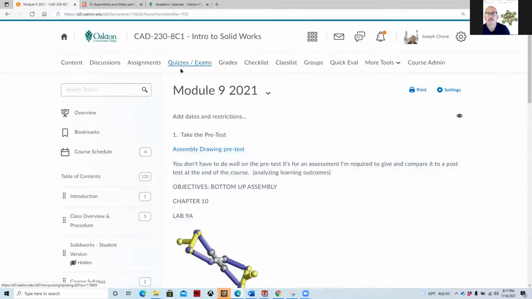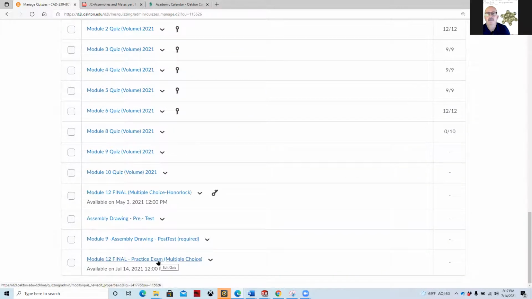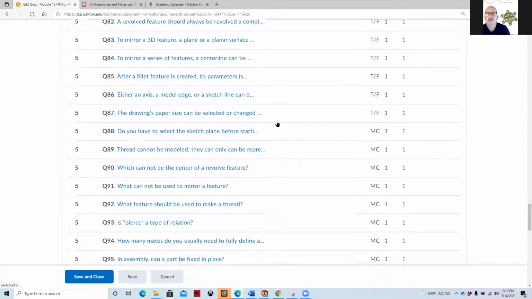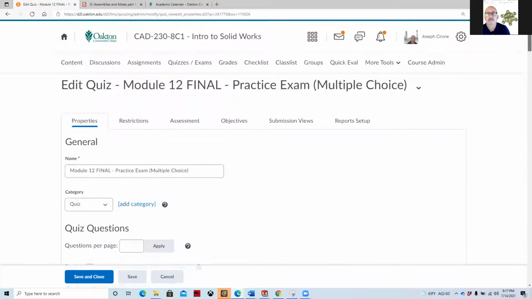Also, under quizzes and exams, I have a practice final exam. The final exam will go, and we'll start that next week. You can take the practice final exam, which is basically multiple choice, as many times as you'd like. There's a lot of questions, about 100 questions. We'll be taking an exam very similar to this for the final using Honor Lock. Honor Lock is a proctoring service so that I can verify everybody in the class is who they say they are.